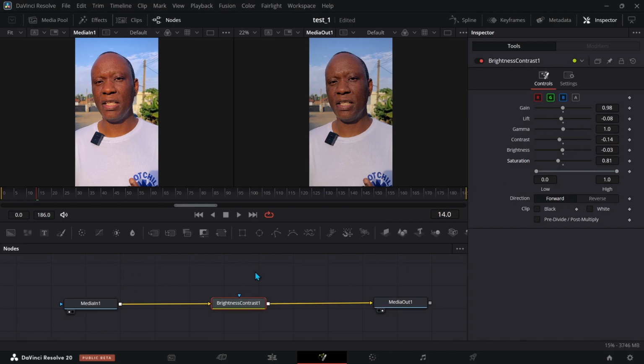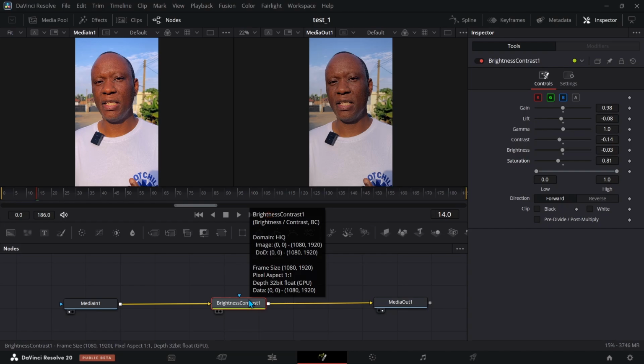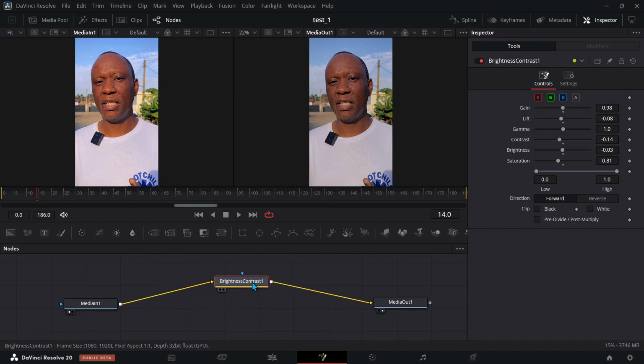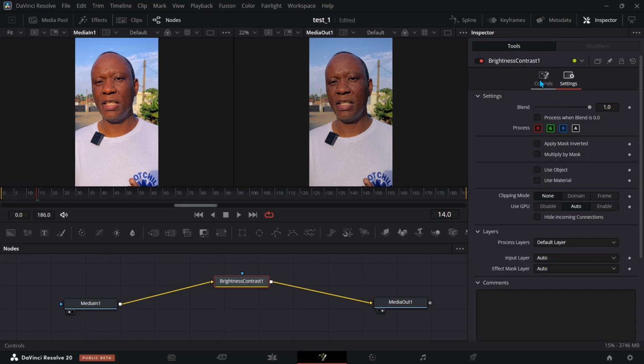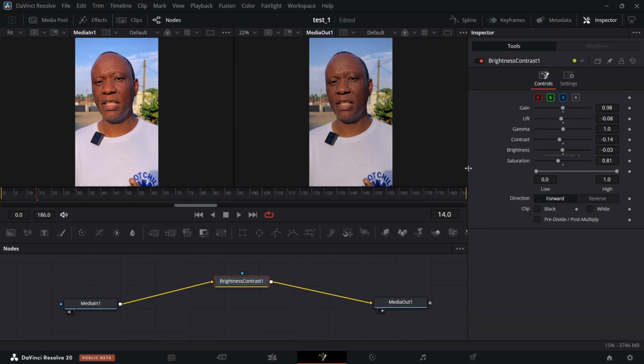Now, we're just working with nodes, right? And each node has a single purpose. This node works with the brightness and contrast. And that's what we're doing. We have controls where we're working with the brightness and contrast right here, right? So that's what this node does.